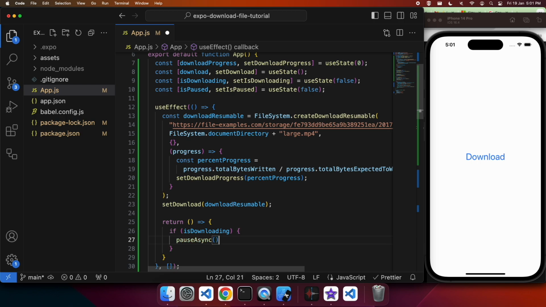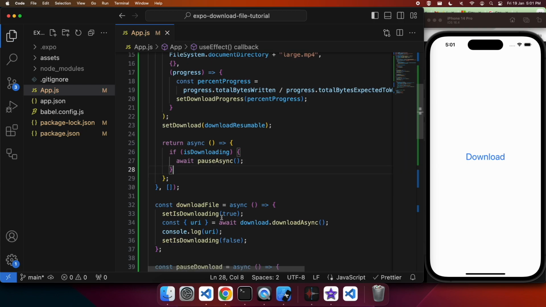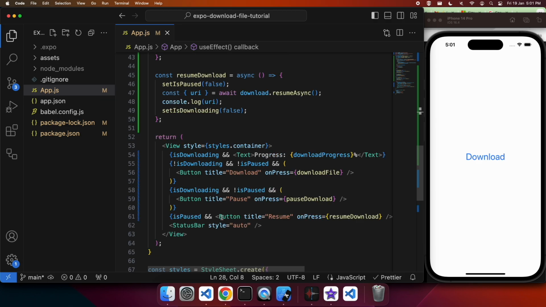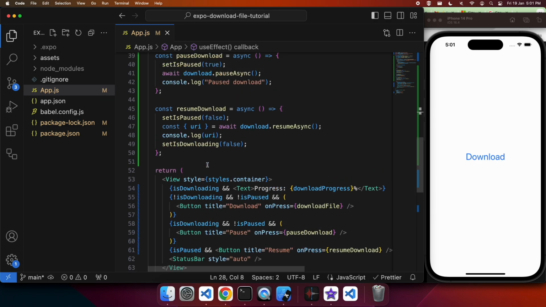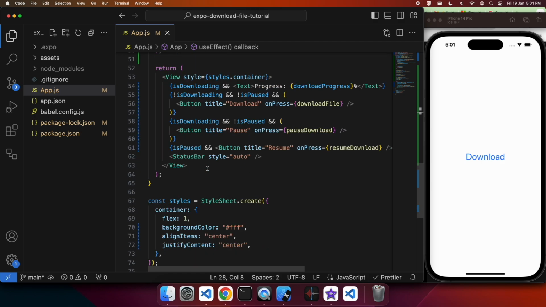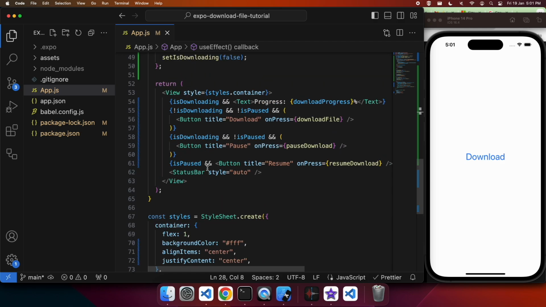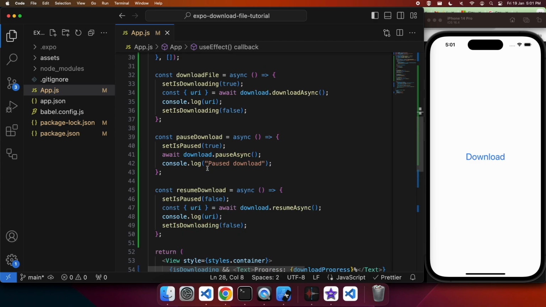So I called pause async. I think I should have been calling pause download. If anyone feels like playing around with this and seeing if you get this working, feel free to share the code or submit a pull request to my repo. My code will be on GitHub and I'll link it in the description. But yeah, I didn't get that working and didn't notice it till just now. The function I created for pausing is actually called pause download, so that's likely part of the issue.